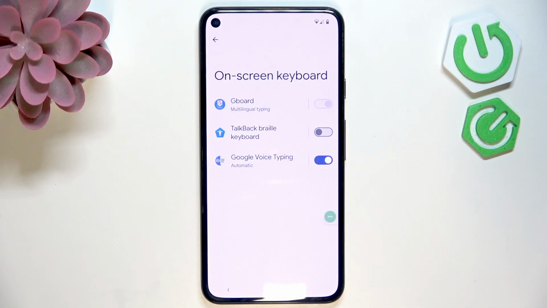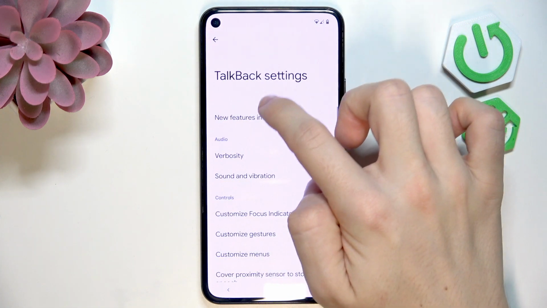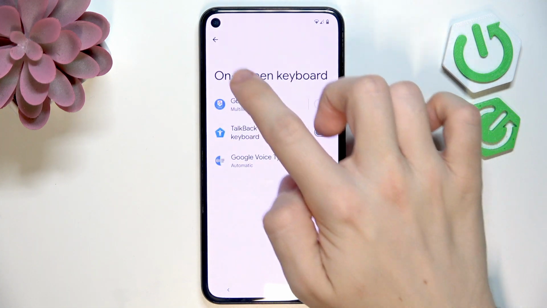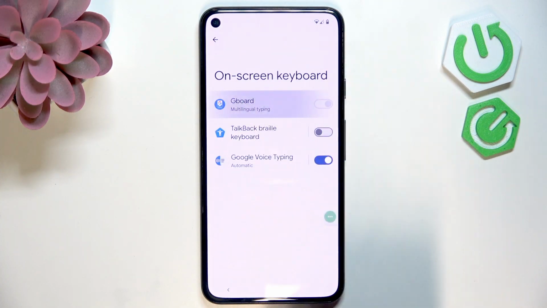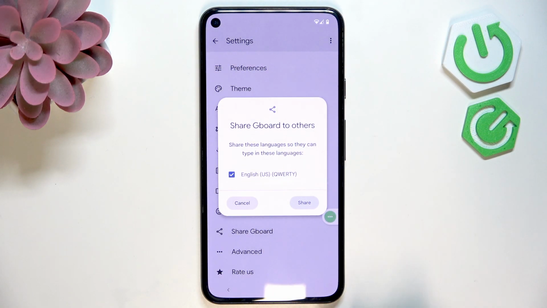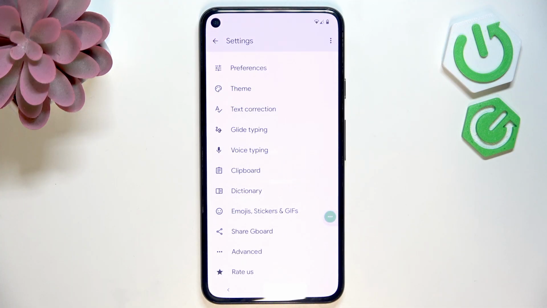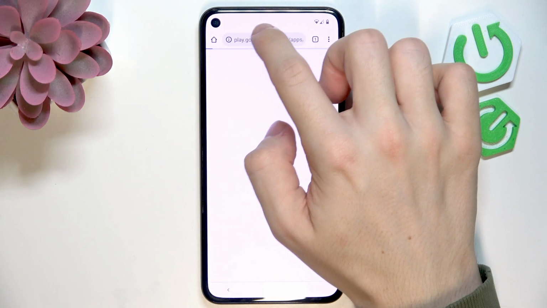Now, click on Set up Braille keyboard. Click on Gboard. Scroll down and click on Share Gboard. Then click on Share. Now you may need to wait a little moment and then click on Chrome. Now we're in Chrome again.